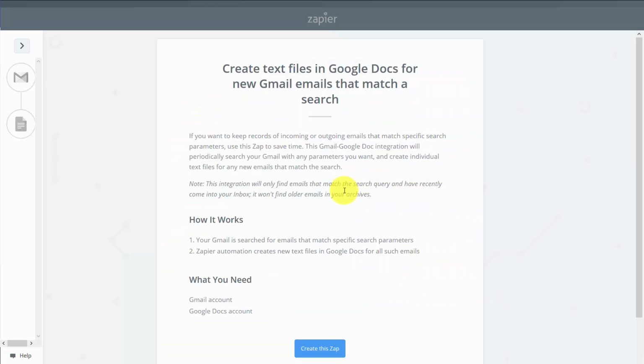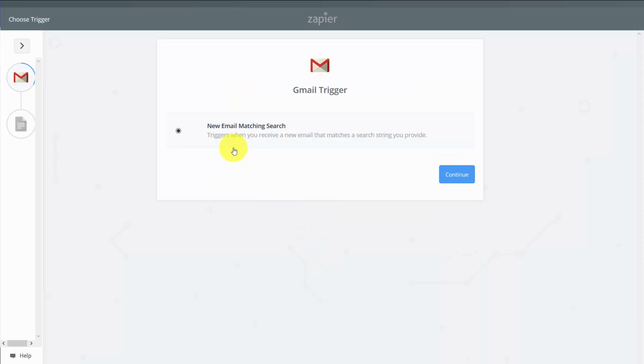What this will do for us is keep records of ingoing and outgoing emails that match a specific search parameter. And of course, this can be helpful to us depending on what kind of market we are in. So we're going to start the process by creating this Zap. The trigger is going to be that we receive a new email by a search string that we determine. So we're now going to connect the Gmail account that we want to use.